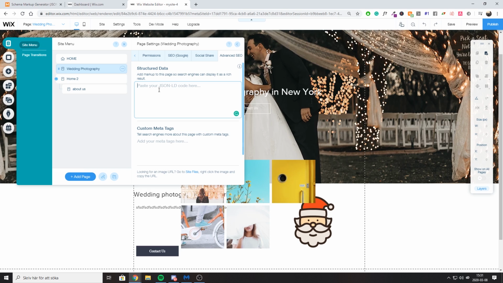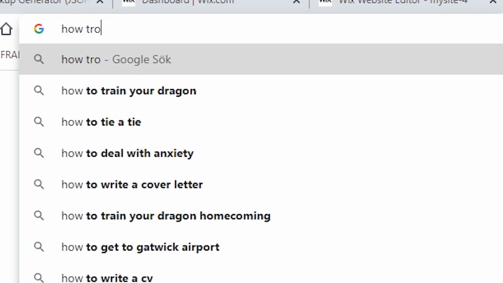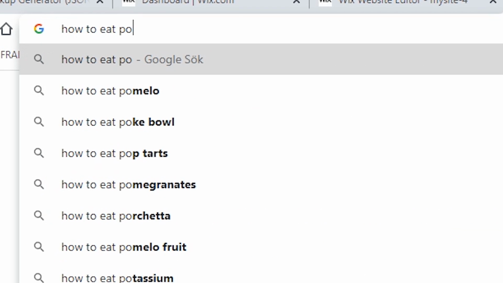How do you use structured data? What is it good for? Structured data, as it says right here, helps your website to display as a rich result. It doesn't mean that it's going to display as a rich result. It really depends if Google thinks that your website deserves to show as a rich result or not. And just to show you what a rich result could be like, let's search for how to eat popcorn.